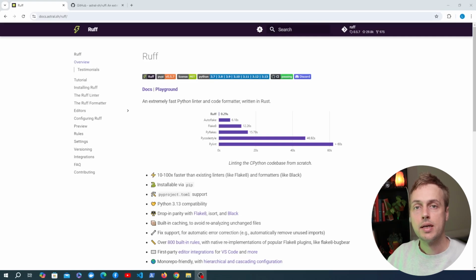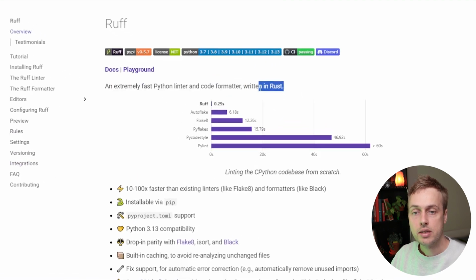For code linting and formatting, Ruff has become a very popular tool in the Python community, and in this video we're going to dive into it and explore some of the features that it offers. Now Ruff is an ultra-fast Python linter and formatter, as it says here, and it's written in Rust.